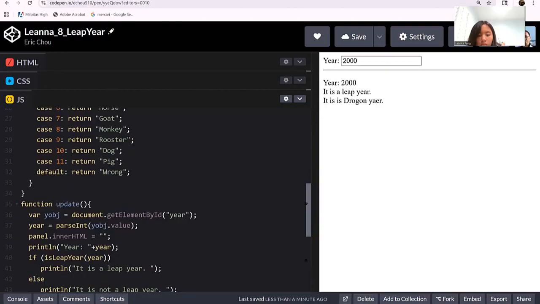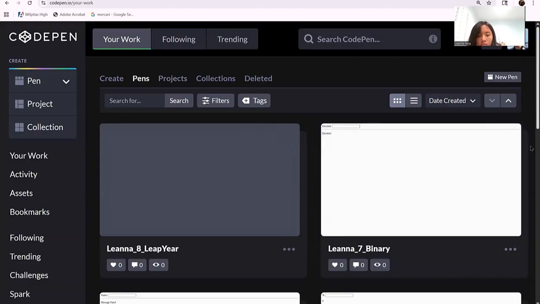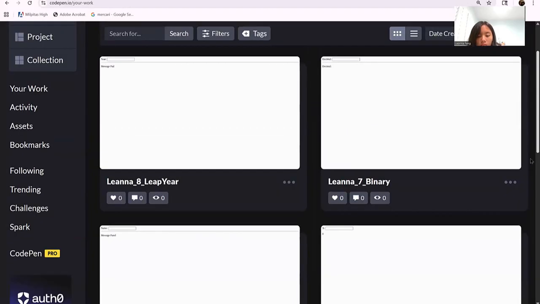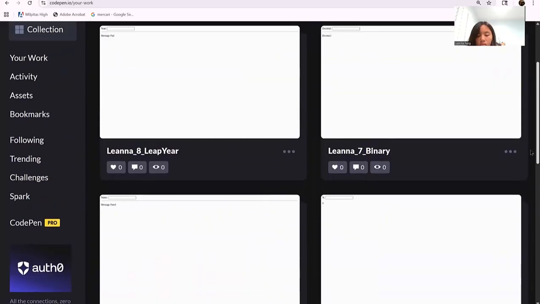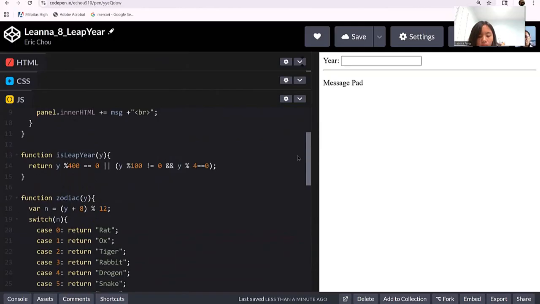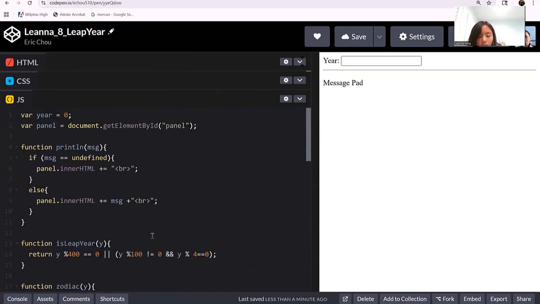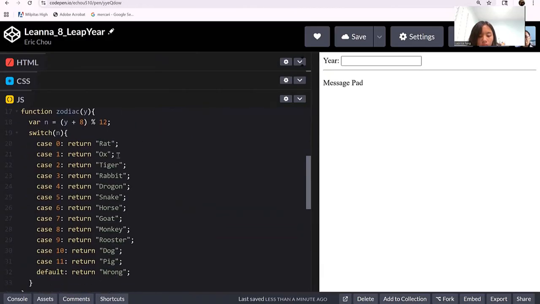So today we have Lesson 7, Lesson 8, and Lesson 6, Lesson 5, so totally 4 programs. After the course, I'm going to convert it to an HTML file and send it to you. You should practice using the code and rewrite it by yourself. Here I showed you how to calculate a leap year and also how to detect the year, whether it's a rat year or tiger year.